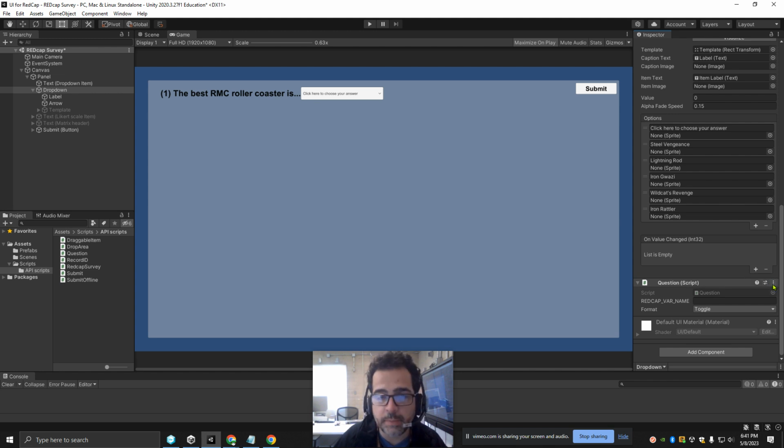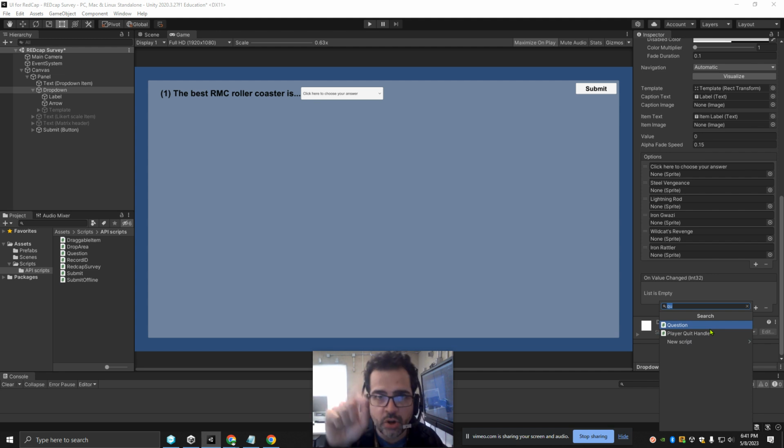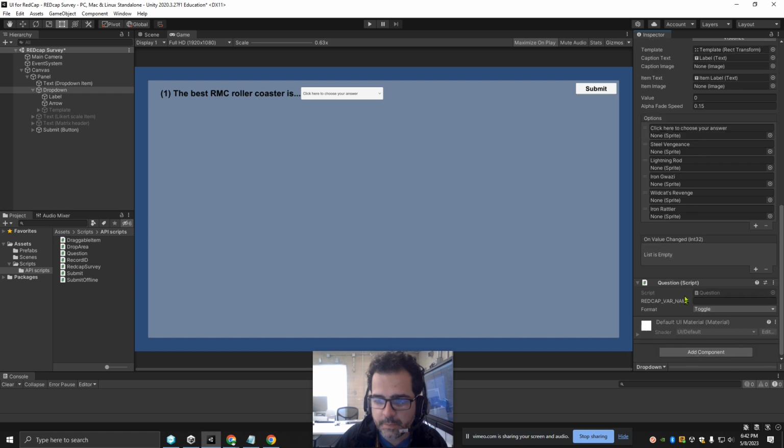So there are many ways of doing the same thing in Unity. Dr. Bodzin would recommend for everyone to use the add component button because it eliminates the dragging and dropping precision required to drop in the specific place. Okay, so I added the question. Now, the second thing we have to do is to add the redcap var name, the variable name.